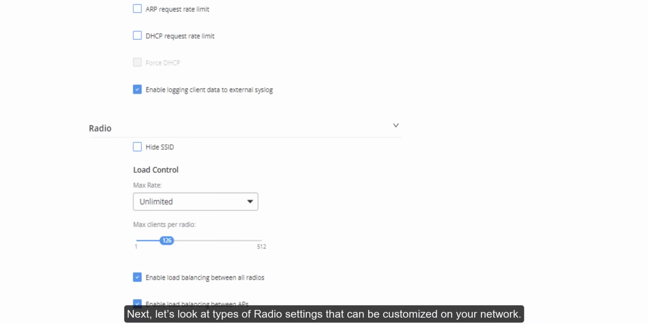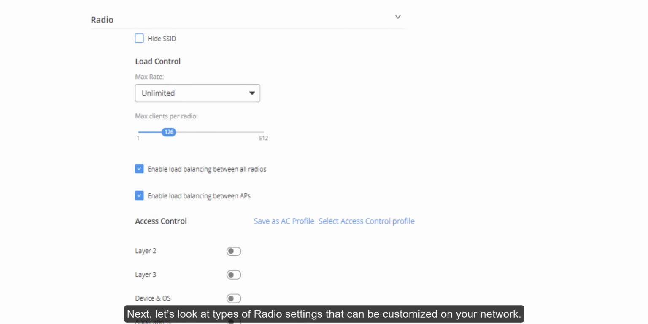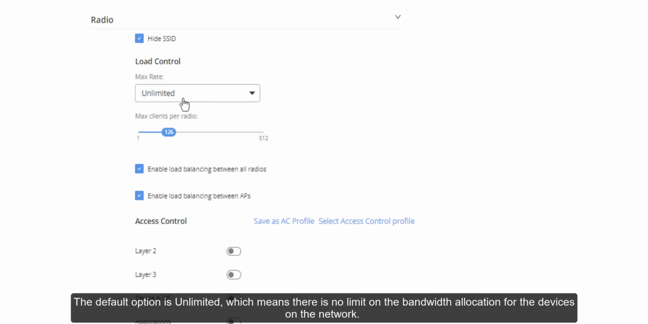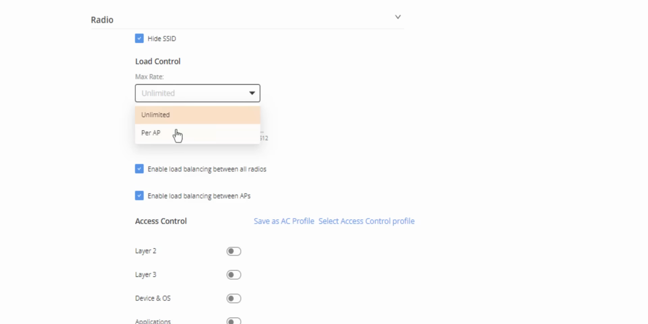Next, let's look at the types of radio settings that can be customized on your network. You can hide the network ID by enabling the Hide SSID option. RUCKUS One also provides the ability to control the client load on your network. Load control can be managed by customizing the maximum bandwidth allocated to each client. The default option is unlimited, which means there's no limit on the bandwidth allocation for devices on the network.